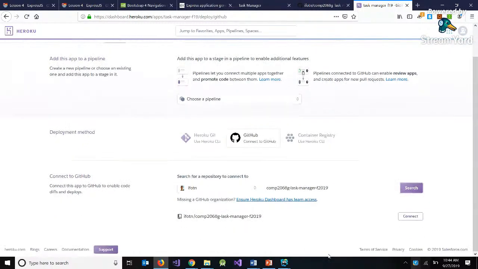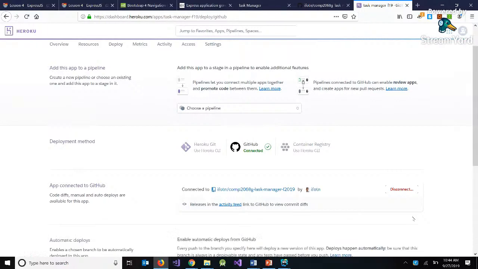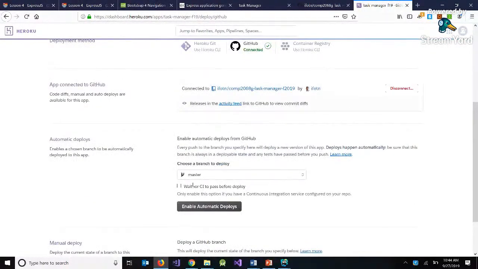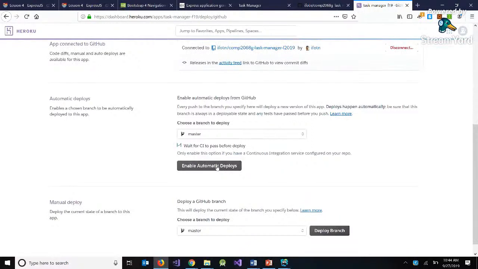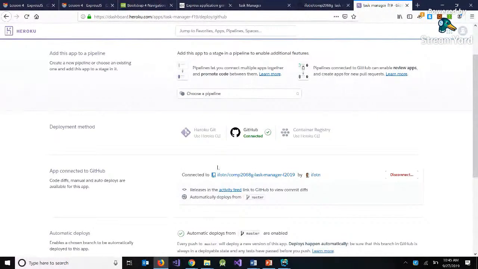I called it Task Manager with a typo, but I'm not going to rename the repository now. So I just connect my repository up, and then I'm going to enable. It asks which branch do you want to deploy? Well, I only have one, which is master. I'm going to enable automatic deployment. This means anytime I push a change to master, Heroku every 60 seconds is checking that repository for a new commit. And if we break something, it gives us an archive of all the previous commits, and we can just roll back and pick an earlier version.